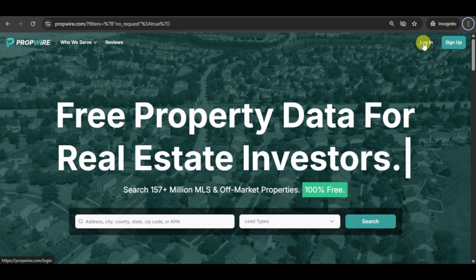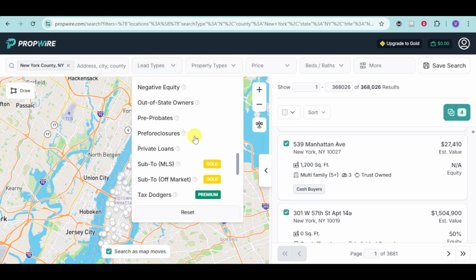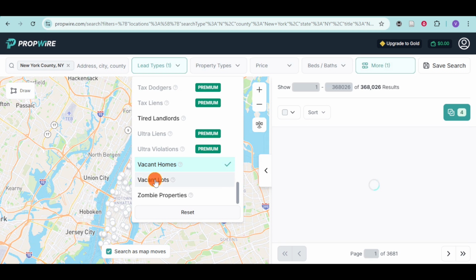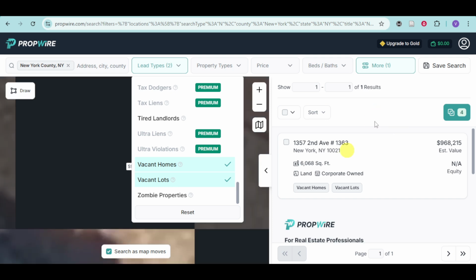I'll show you what it would look like on my dashboard. Here is my dashboard right here. Just choose right here the location that you want to search, as well as enter right here the lead types. If you want to look for vacant properties, click onto this and scroll down to the bottom until you find vacant homes, as well as vacant lots. Let's choose this, and after that, this will apply a filter onto our properties.